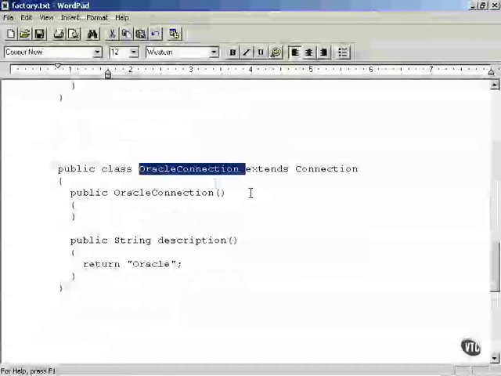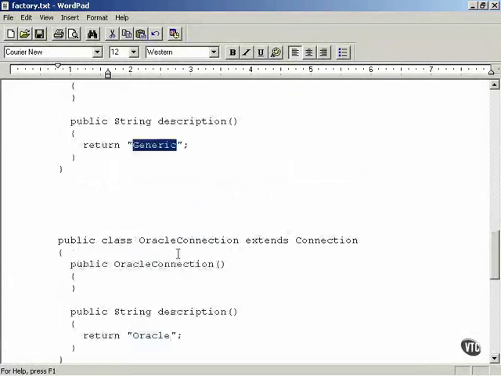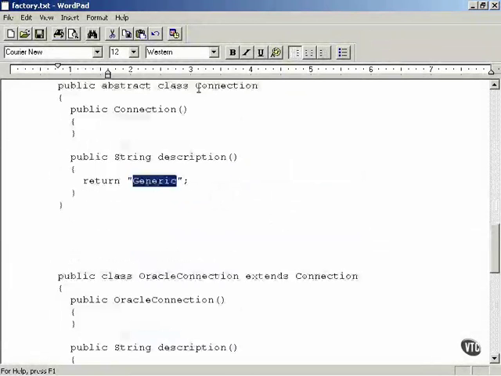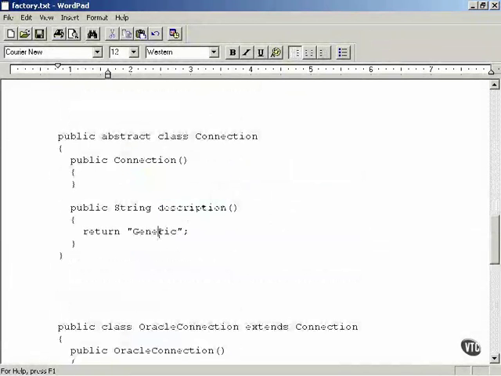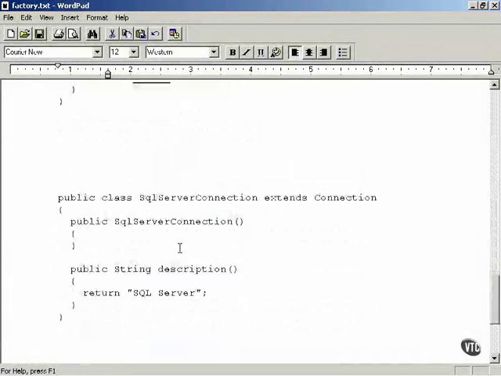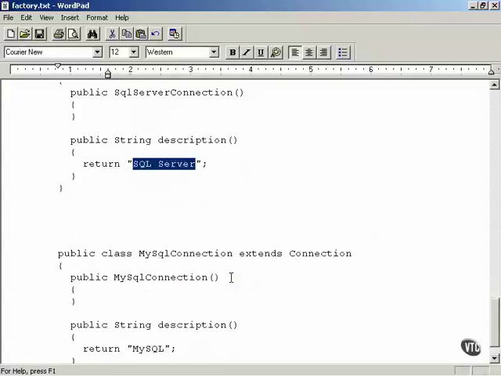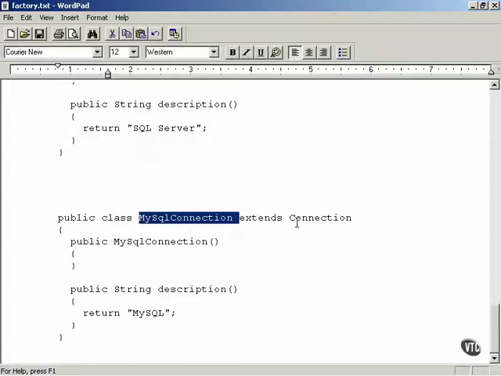This is the Oracle connection class. This extends the connection class. So it has a constructor, and its description will return the word Oracle instead of just generic. So it overrides the connection class's description method, so that it will no longer return generic, but instead will return the word Oracle. Similarly, the SQL Server connection class extends the connection class, and its description will return the word SQL Server. The MySQL connection class also extends the connection class, and its description method will return the word MySQL.